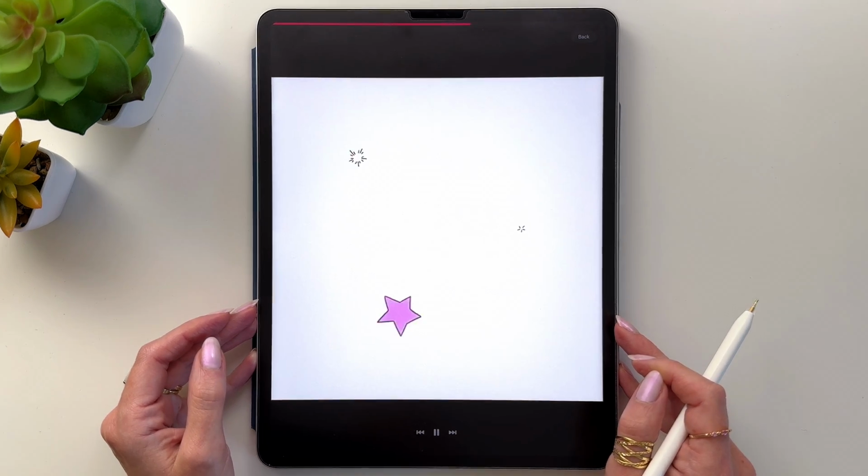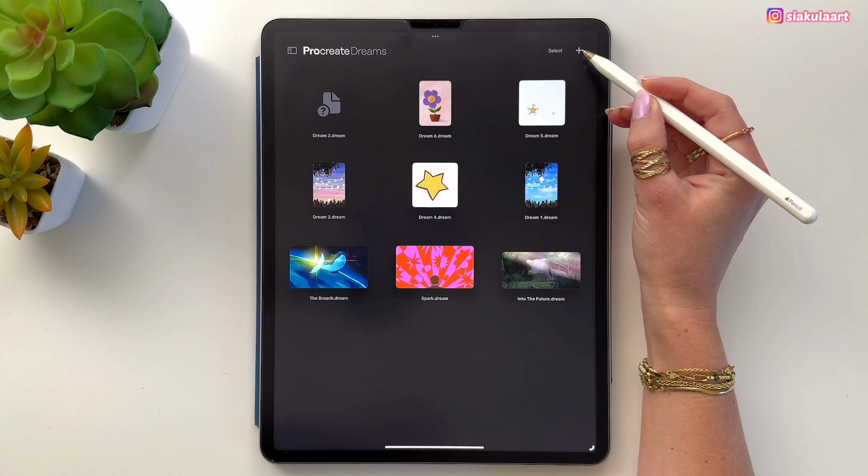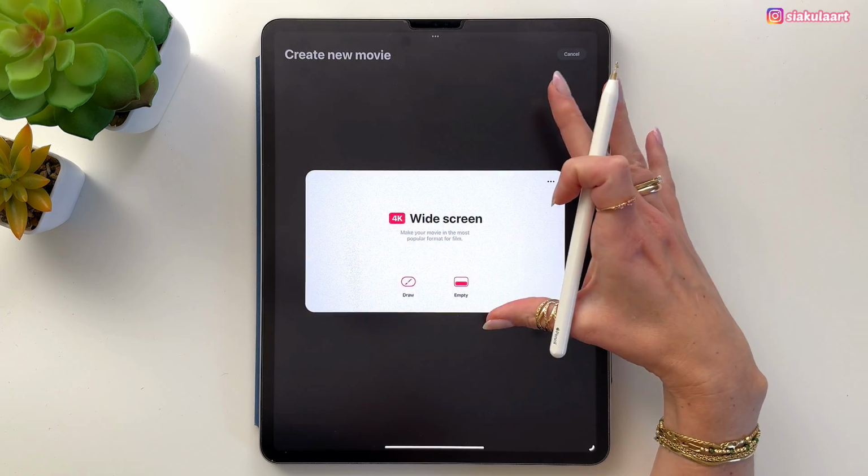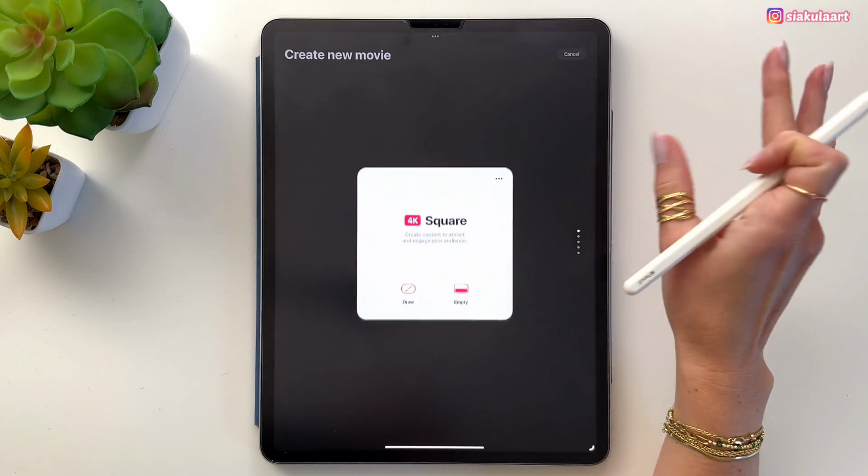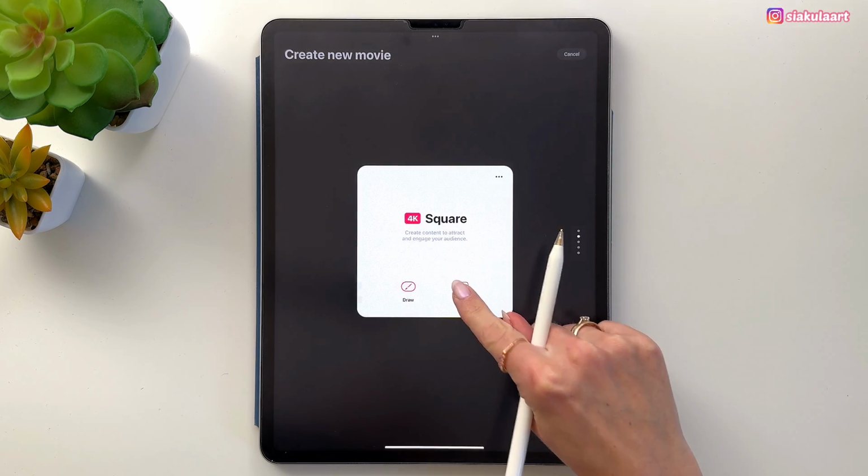So let's start. Let's make a new project by tapping here on this plus. We can pick here square, tap on empty.